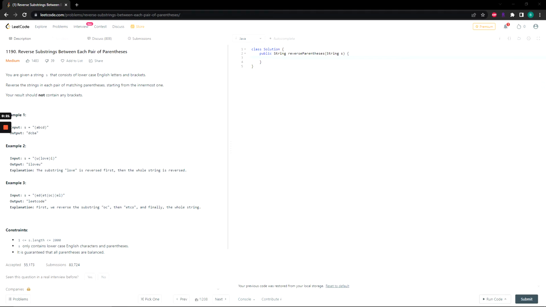So you are given a string S that consists of lowercase English letters and brackets. Reverse the strings in each pair of matching parentheses, starting from the innermost one. Your result should not contain any brackets. So basically, for each set of parentheses, let's look at this example here. We need to start with the innermost parentheses first, and we need to reverse the substring within those parentheses. Then we'll clear that, so we'll clear the parentheses as well, and we'll insert that into our string, and then we'll evaluate the next pair of parentheses, so on and so forth. That looks a little bit confusing, but when we talk through an example, it will be much more clear.